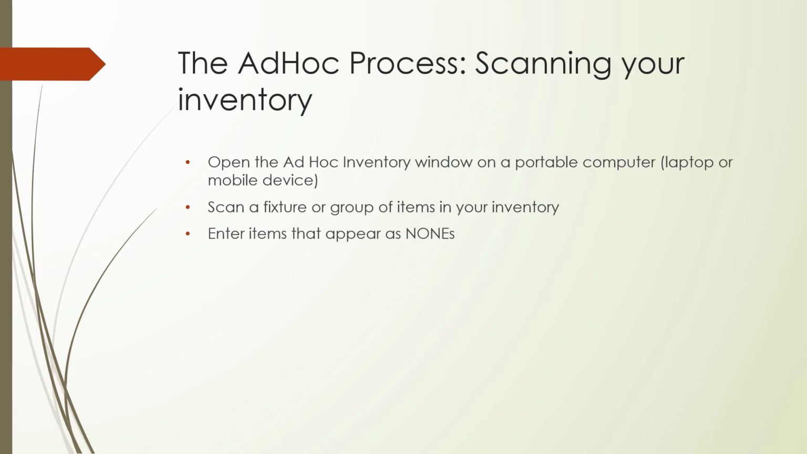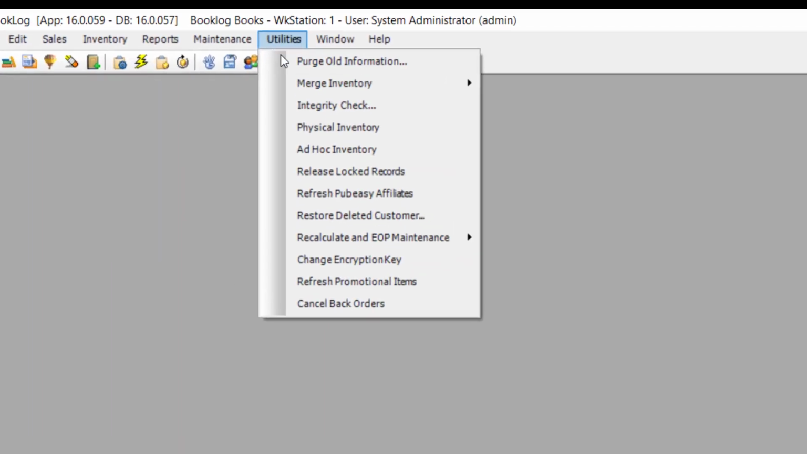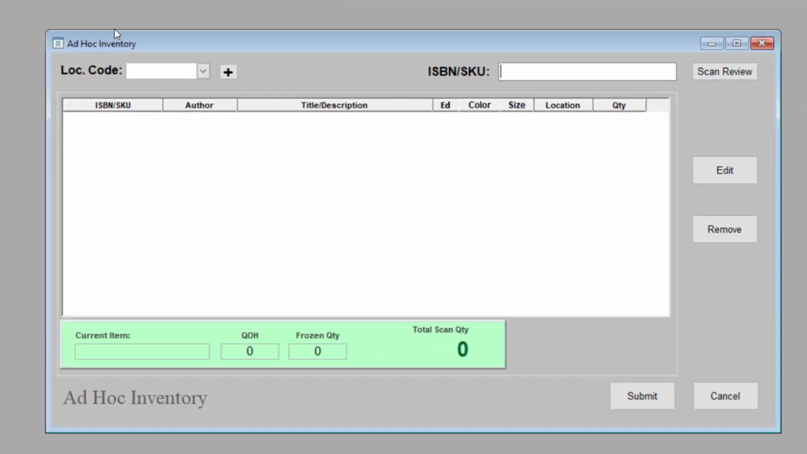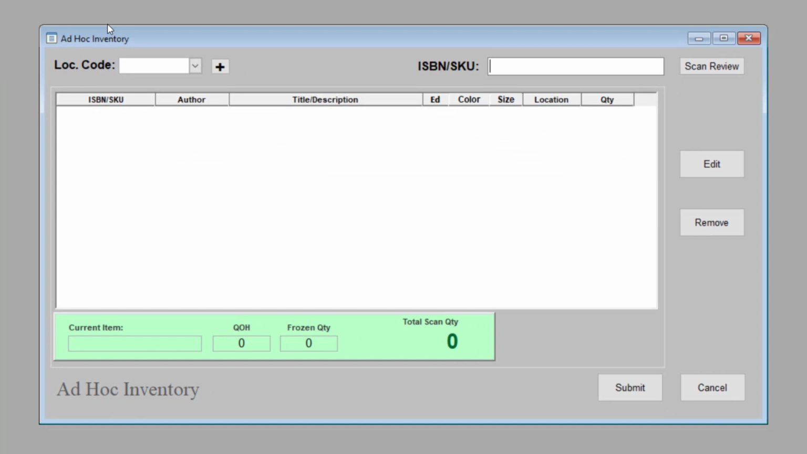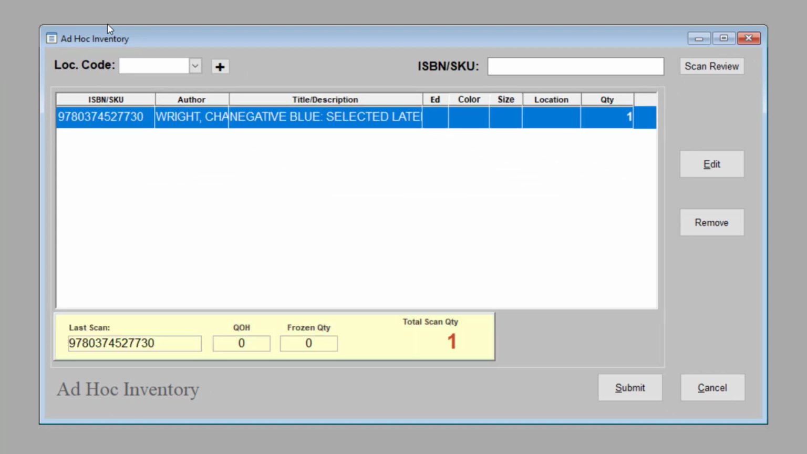If Booklog does not recognize a barcode, the title information will be presented as none. You should remove the none from the Ad Hoc window, add the item to your inventory, and scan the item into the Ad Hoc window again. To access the Ad Hoc Inventory interface, go to the Utilities menu and choose Ad Hoc Inventory. You don't need to do anything else to get started, just start scanning your items.